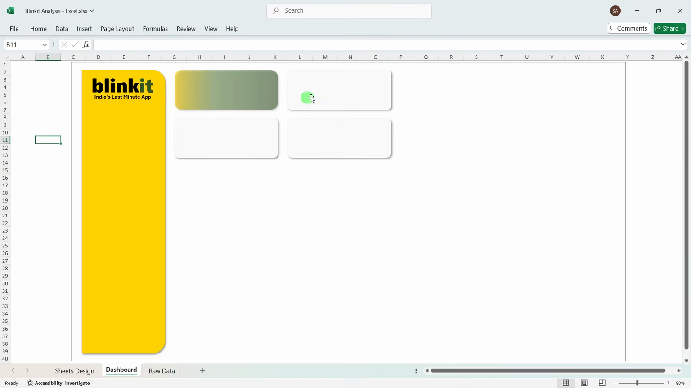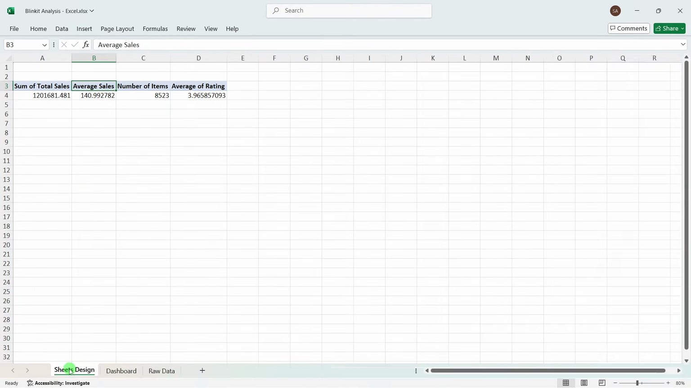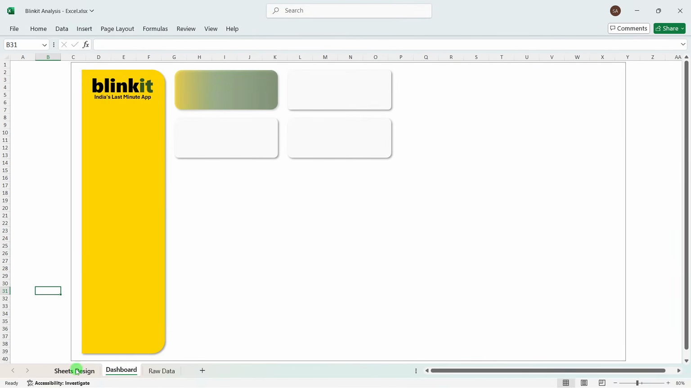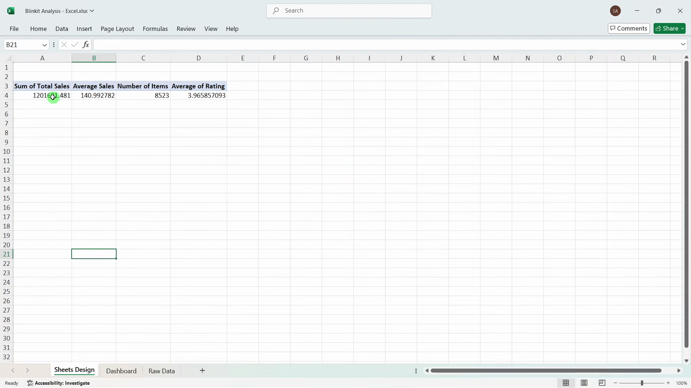All right. So now we will add the KPIs over here. To add these particular KPIs, I'll come over here, and these values we have to bring and add over here. But first, before adding, I will format these values.